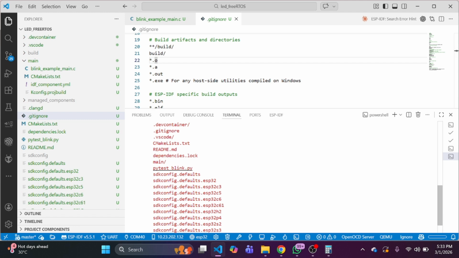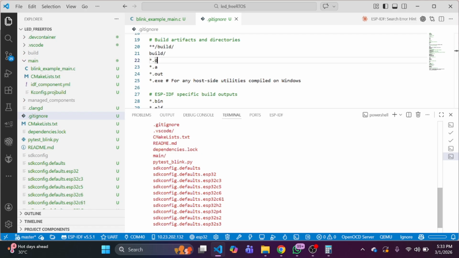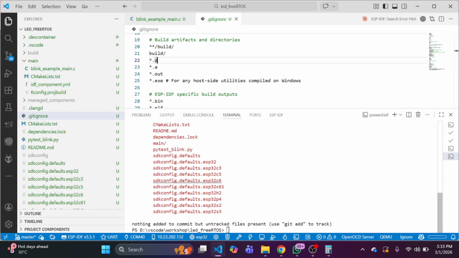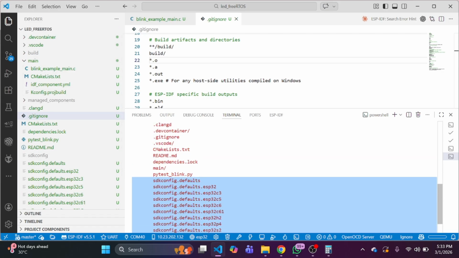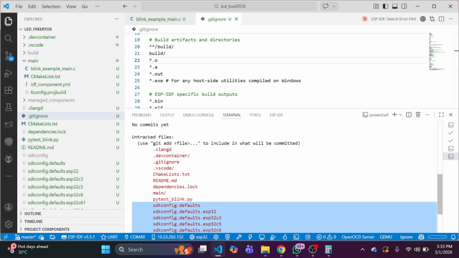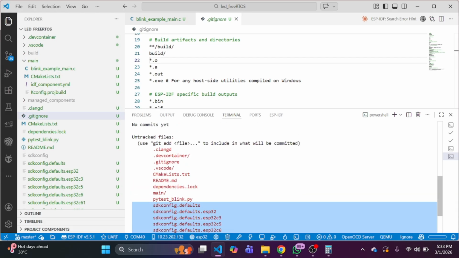You can see that in the untracked files there is no build folder. These are the files that we need to put into our GitHub. Okay, but in most cases, in professional firmware, lots of people also do not include these files, right? Because we do not need this. These are very common in every project, right?